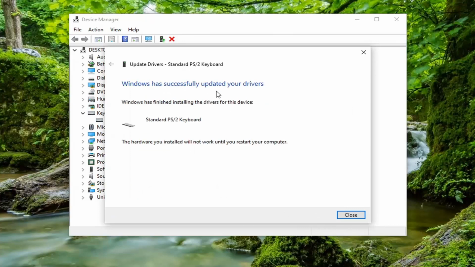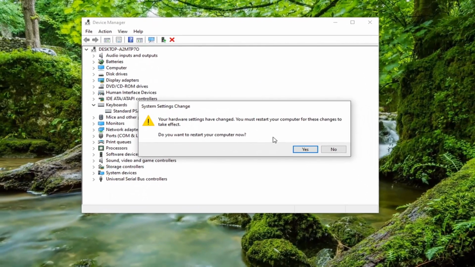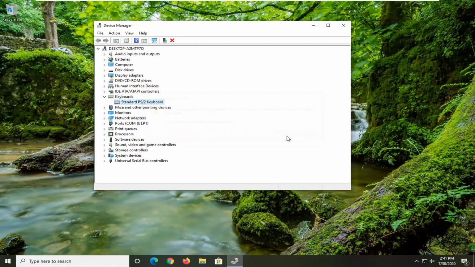Should say it has successfully updated your drivers. Go select Close. And you will need to restart your computer at this point, so we're going to actually go ahead and restart it. So go select Yes.